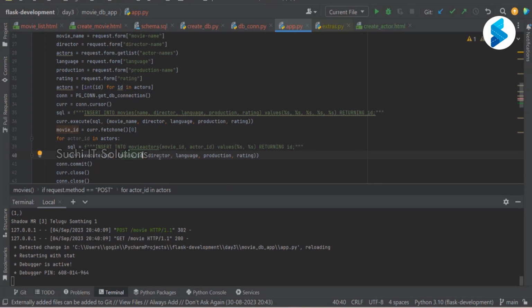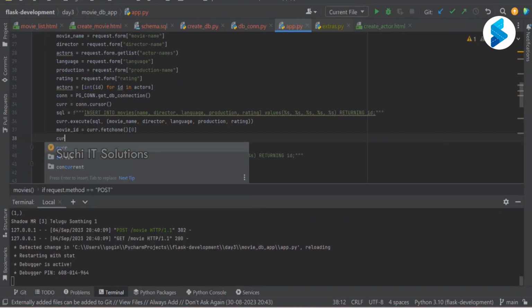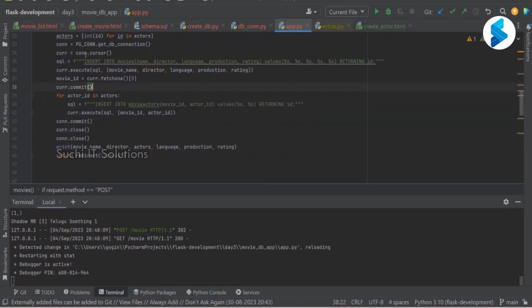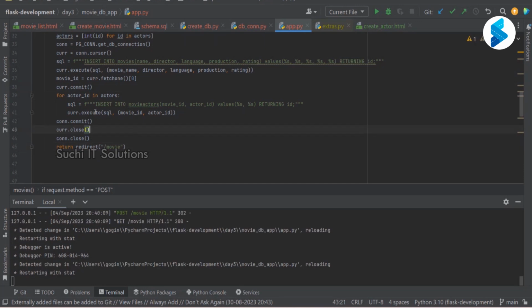Movie ID, actor ID, and the remaining things are irrelevant. Let's remove that. And here also I can just say commit. And then after doing these changes also, I'm going to commit and eventually close it. Store it.